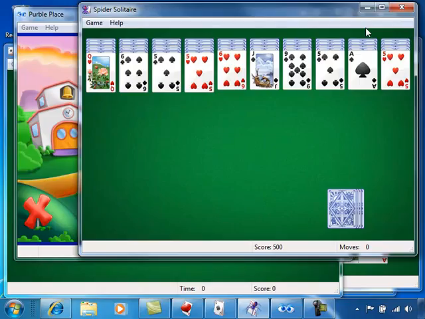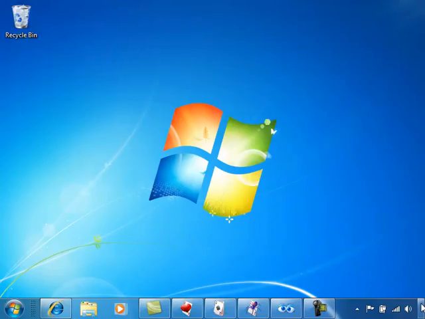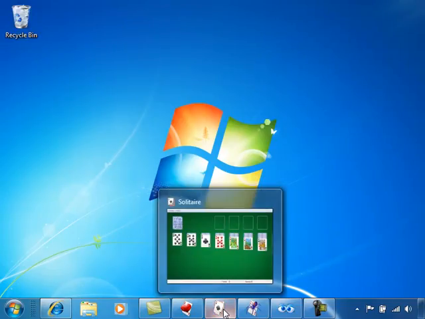So one thing that's helpful is if you go down to the lower right-hand corner of the screen, this box right here, if you hover over it, it'll show the desktop. It'll show you the outlines of all the programs that are open, but you can actually see the desktop. Maybe there's an icon you're trying to get to that's on the desktop. And if you click on this button, it'll minimize all the programs down to the taskbar.